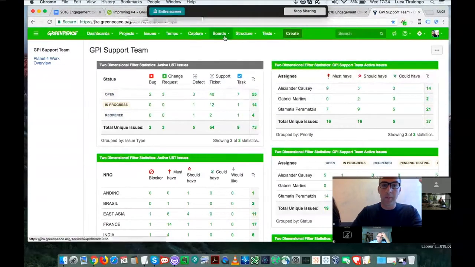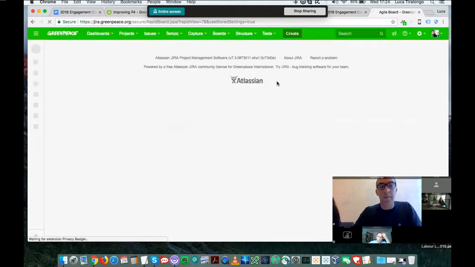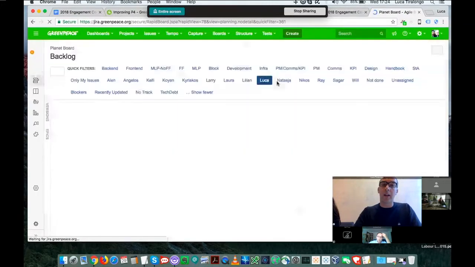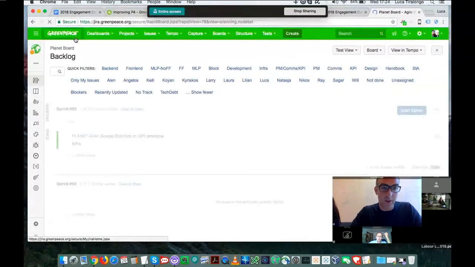If you go in the Planet 4 board, you may see that you have different ideas tagged with different labels, as we call them. Each one of them corresponds to a specific area of work that we want to improve. Now, of course, it depends how urgent this is or how popular this is. We're going to go into the popular one in a second.